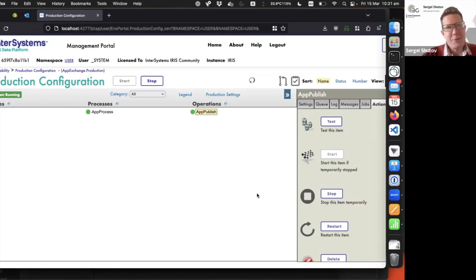To start with, I will demonstrate the current application that I have here in the Banksia Global Headquarters, which is emulating a process of publishing the ZPM applications on the Open Exchange. In our case, we named it App Exchange just to be different from the Open Exchange that InterSystems actually runs. And I have a very simple production here.